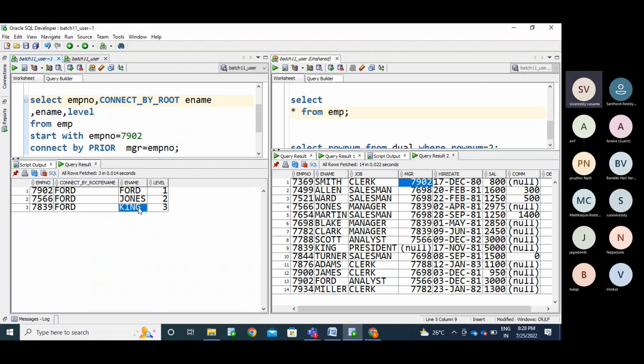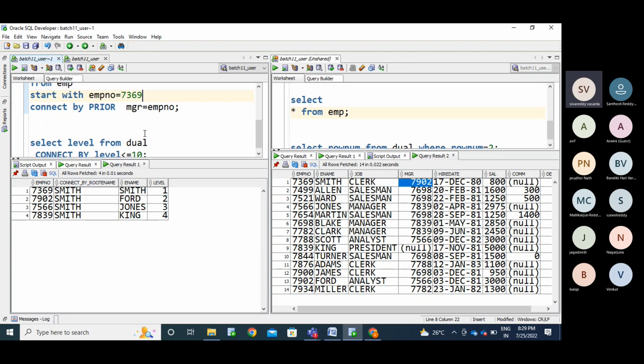If you are in this place, 7369's manager is 7902. 7902 is the second generation. After 7902, Jones becomes like the third generation. King is the fourth generation. Okay, so I'm running this output. Check now. You will get 4 records: Smith is the first generation, Ford, Jones, King.